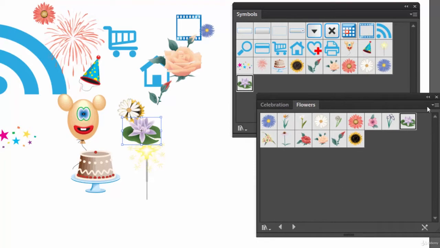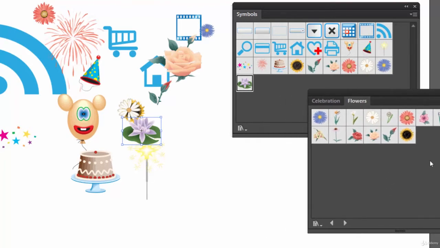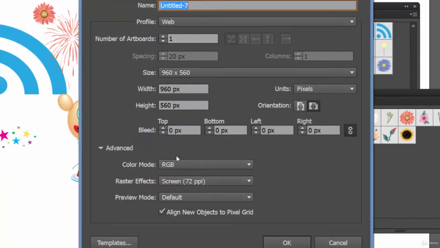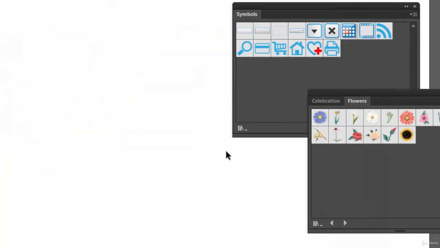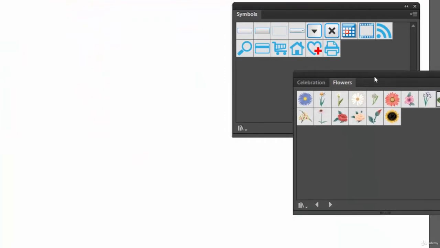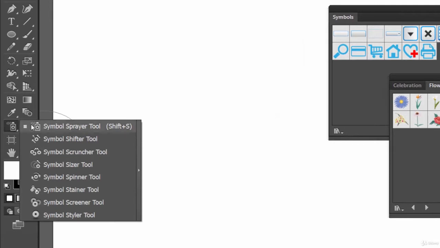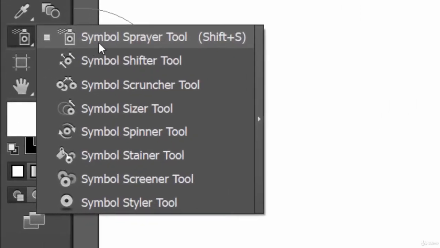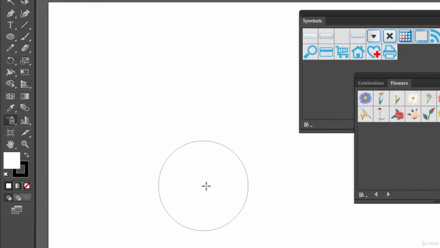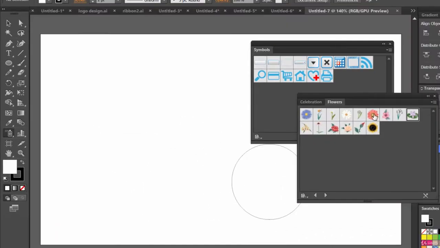No, it's not. Let me keep it like this, and for now let's create a new document like this. Now here inside tools, see here, we have really many options regarding symbols. Symbol sprayer tool, symbol shifter tool, we will see all of these, but first one, let's select this one, symbol sprayer tool.